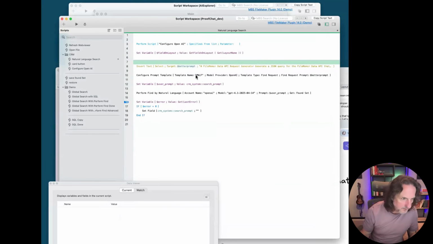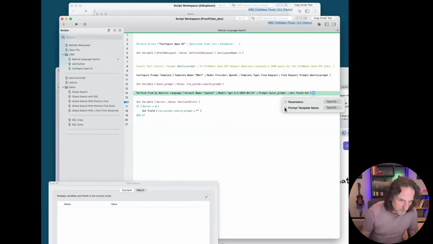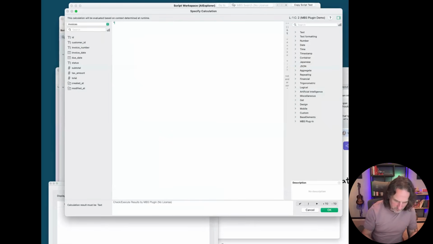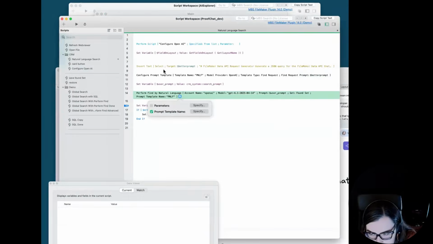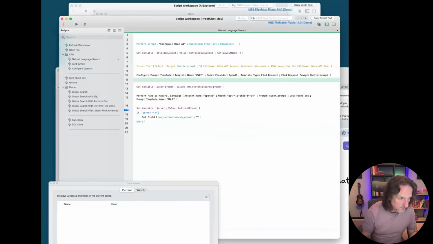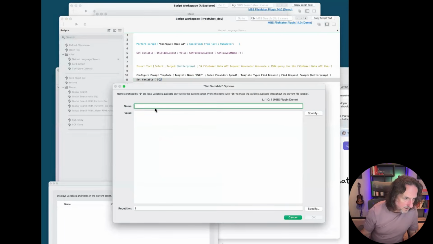Let's get all this back together here. So we don't need parameters, but we do need the prompt template, and it's PNLF. Yep. And then we need a set variable here that does better prompt.